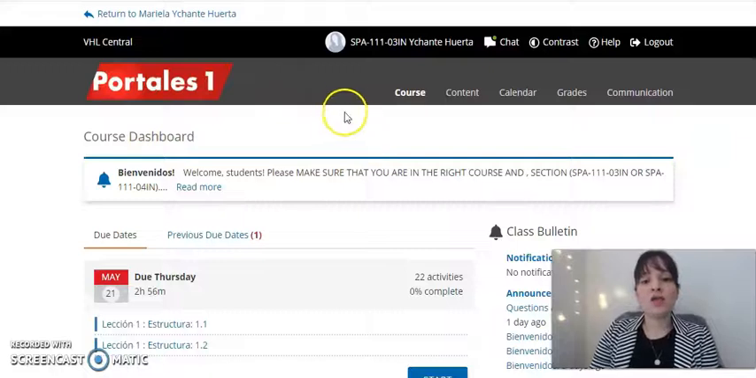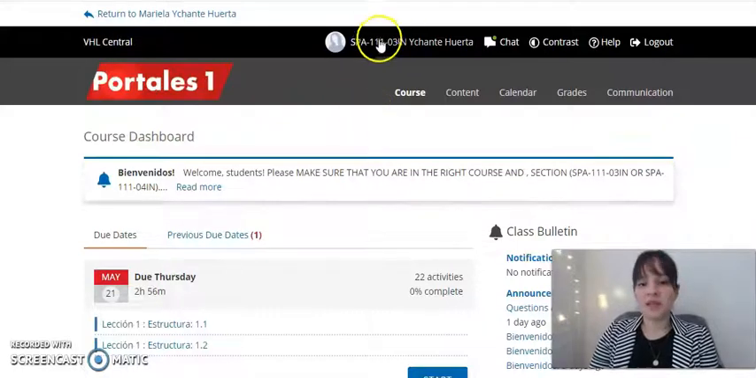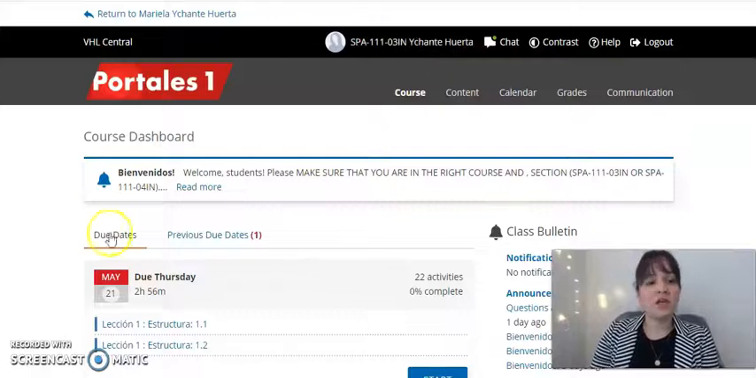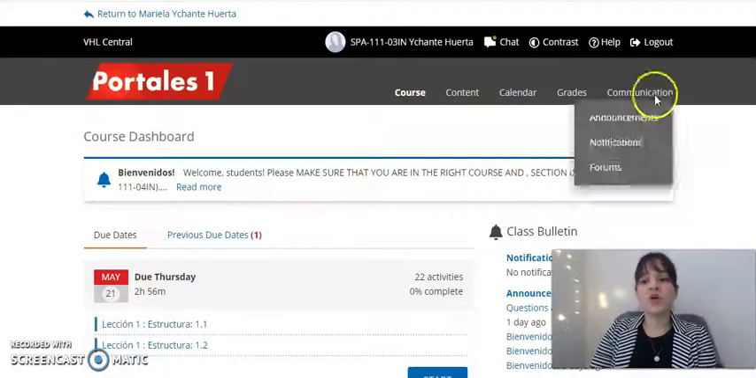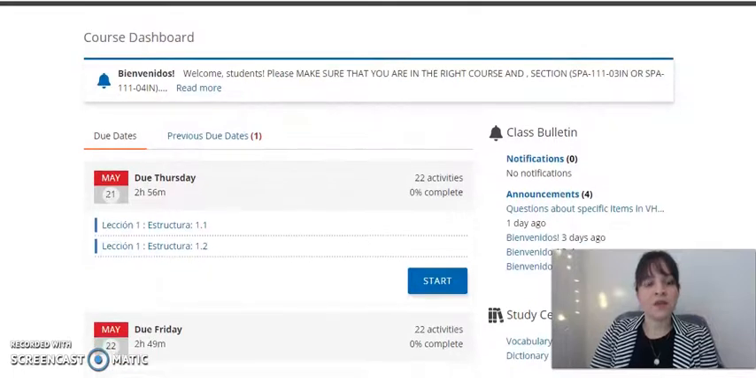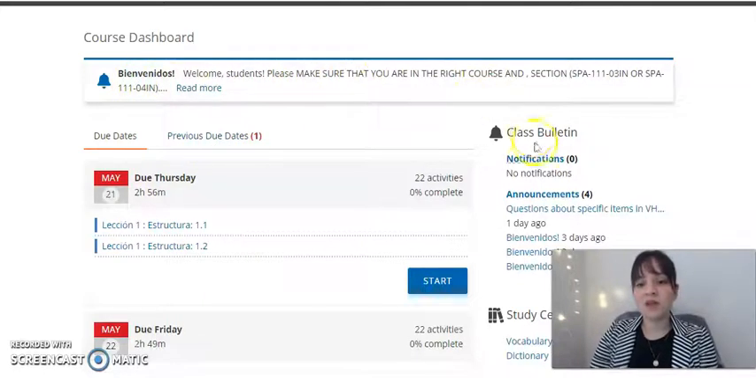So once you are in the dashboard, and as I said, in here you're not going to be able to see your section, but you previously have seen it when you log in. So your dashboard should look very similar to this one. As you can see, you have different sections in here. You have the due dates, you have previous due dates, you have an announcement.